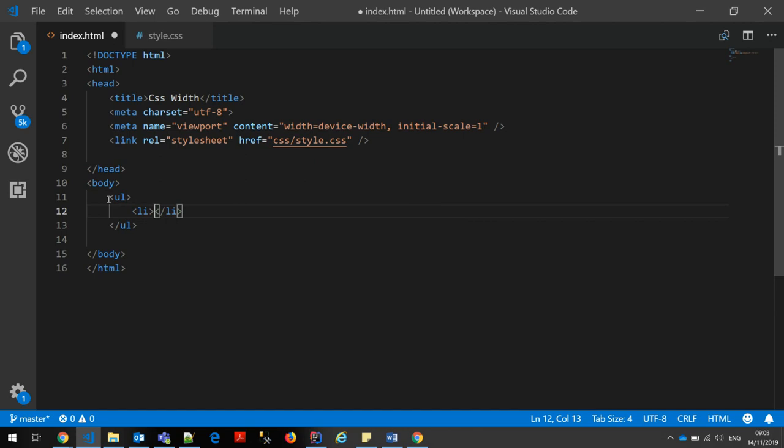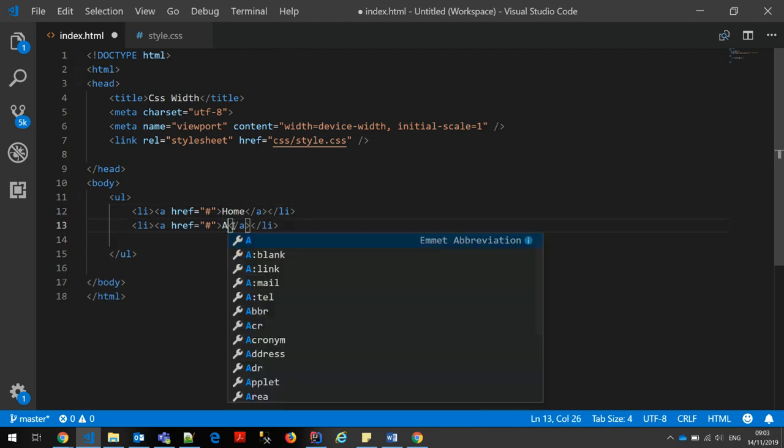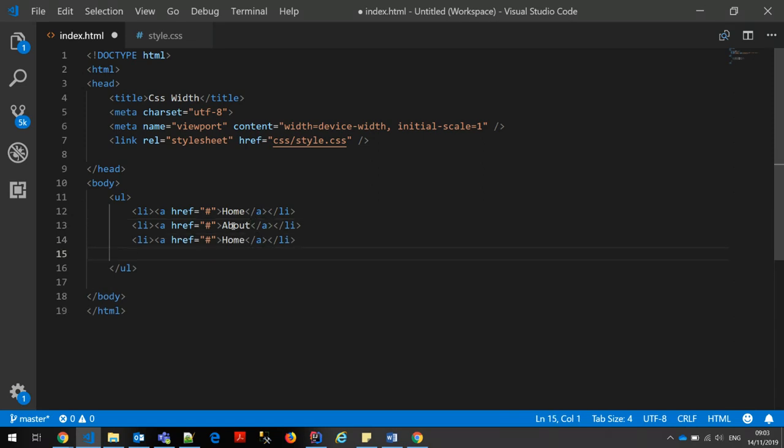Now I'm creating a UL tag. Inside the UL, I'm adding an A tag, and inside this, I'm adding Home. Same way, I'm adding some more content. So basically, I added four links to the UL tag. Okay, just go there and refresh. So you can see here a bullet is coming.